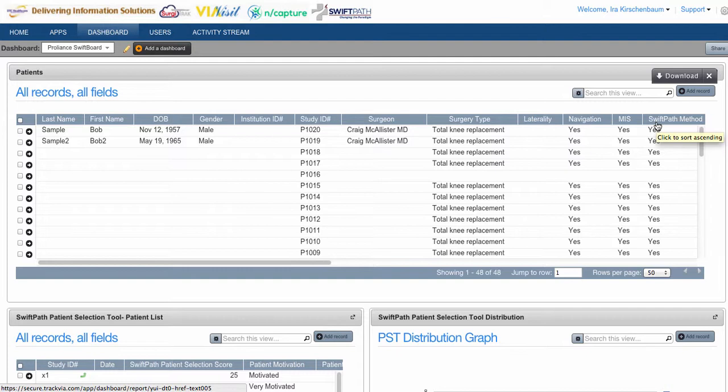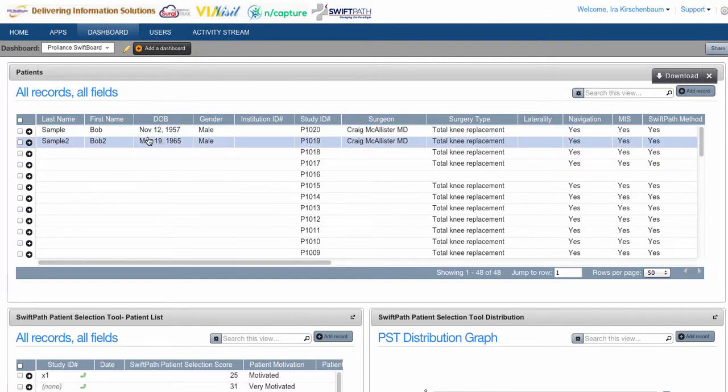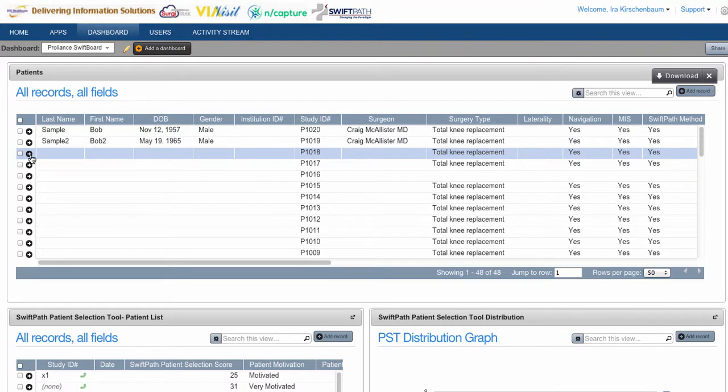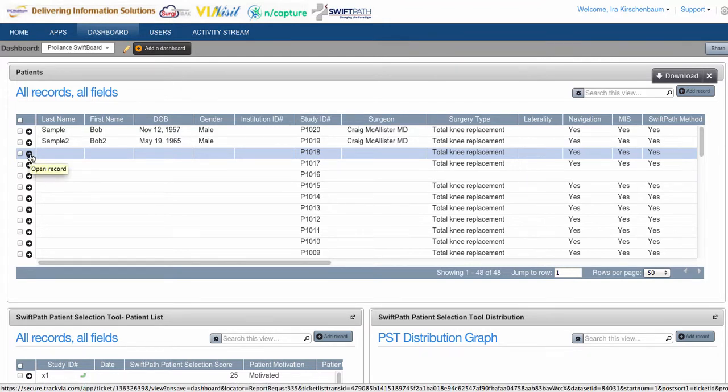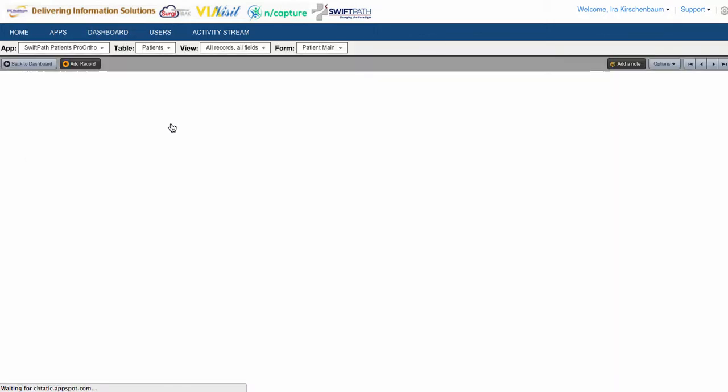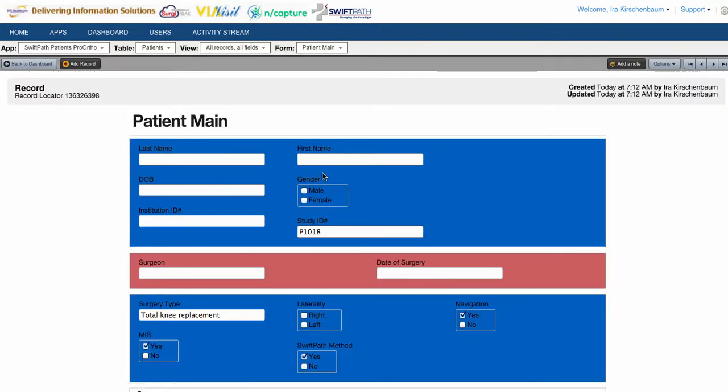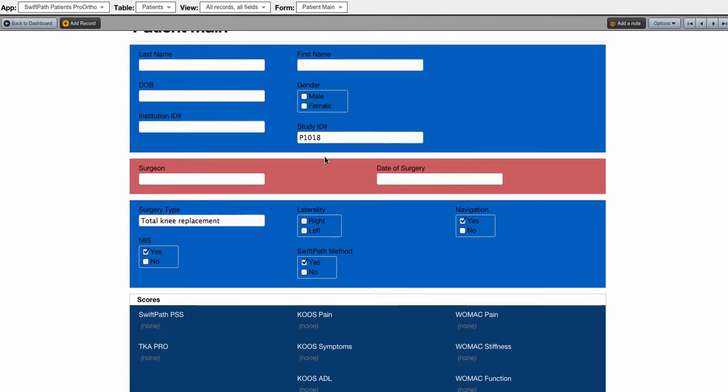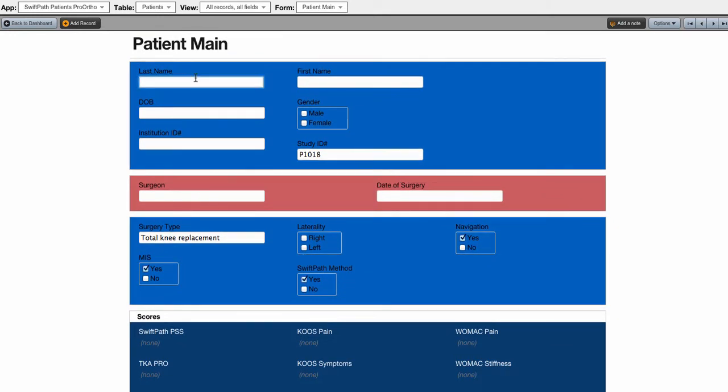And there they are. They turn black. That's one way to add multiple ones. If you want to add just one and add more stuff to it, you click on the arrow from that one, and it brings up the form. P1018 here, see that? And then you would simply put in the name here, Sample 3, Bob 3, and Surgeon McAllister. You can do it this way as well.